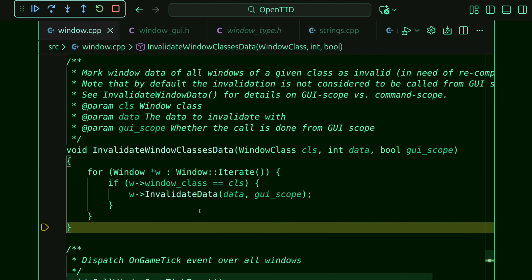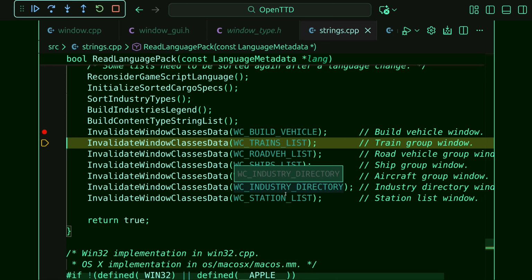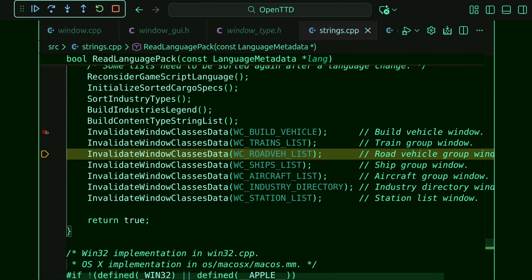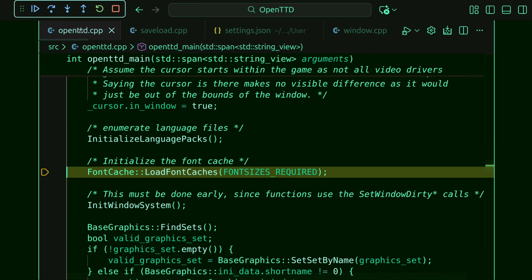Okay, so when the game hasn't started yet, there's no window. And I would assume this will behave the same. We're just checking against different classes, so this loop will not trigger. Okay, so we can eventually exit this read language pack. So we are good with that, and then we have some font cache function, let's see what it is.